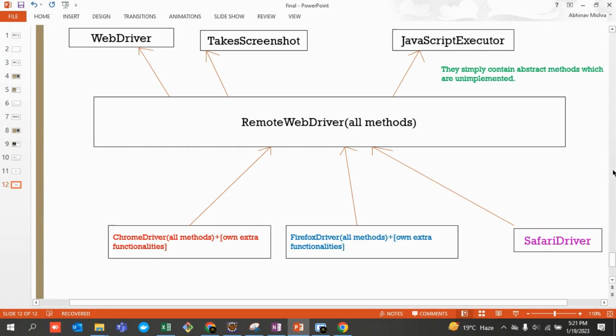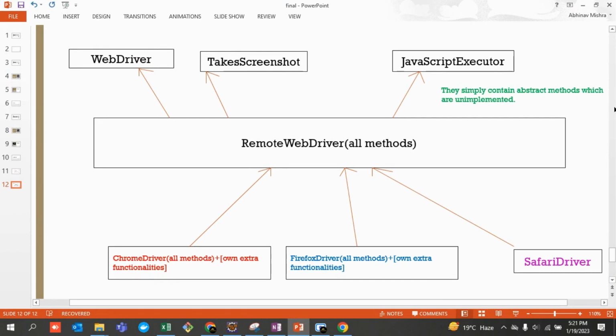It will make everything clear in your mind. So what are these three things at the top? WebDriver, TakesScreenshot, and JavaScriptExecutor. All these three things are simply interfaces. And what is an interface? These interfaces simply contain abstract methods, and those abstract methods are unimplemented.